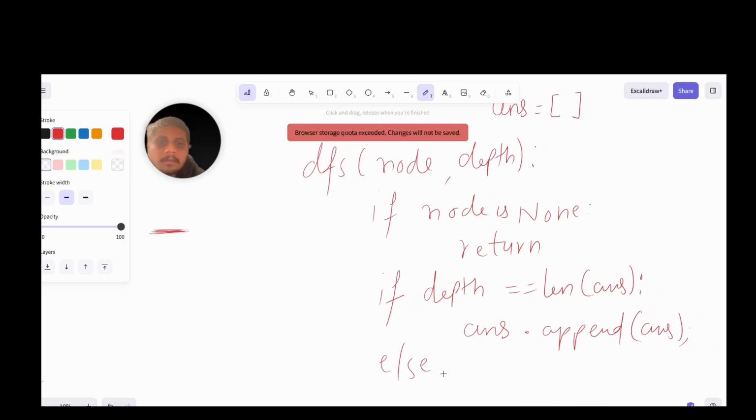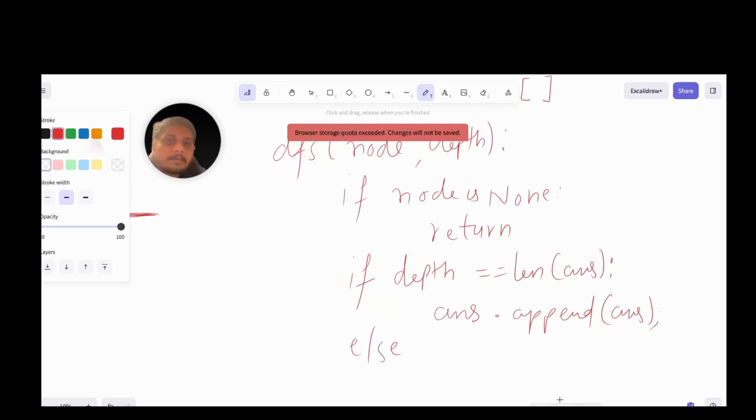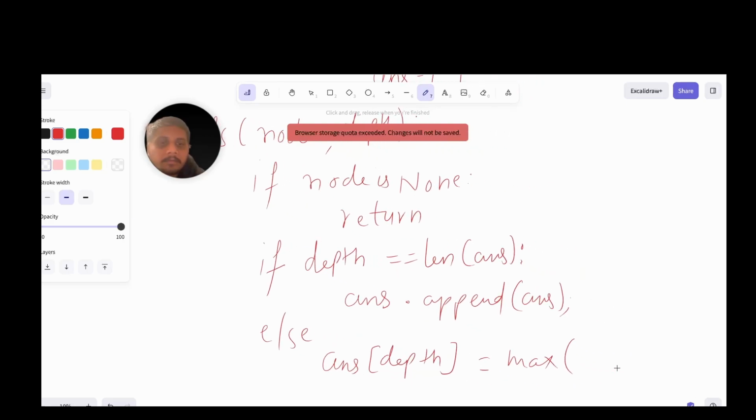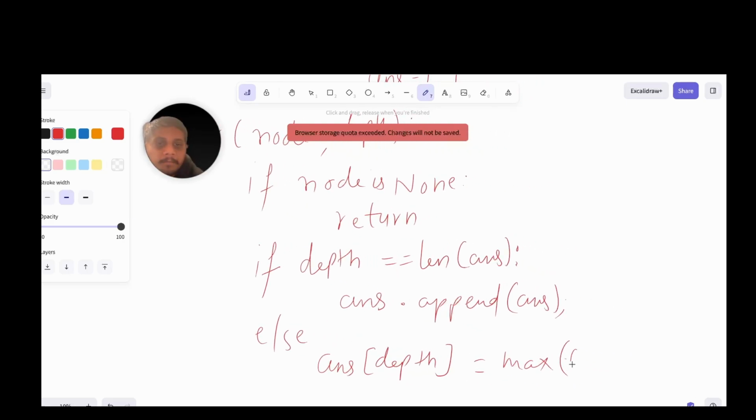Otherwise, if depth is not equal to length of answer, then what I can do is answer of depth. So at that particular depth I am going to update the answer which I have so far. Answer of depth with the node's value.